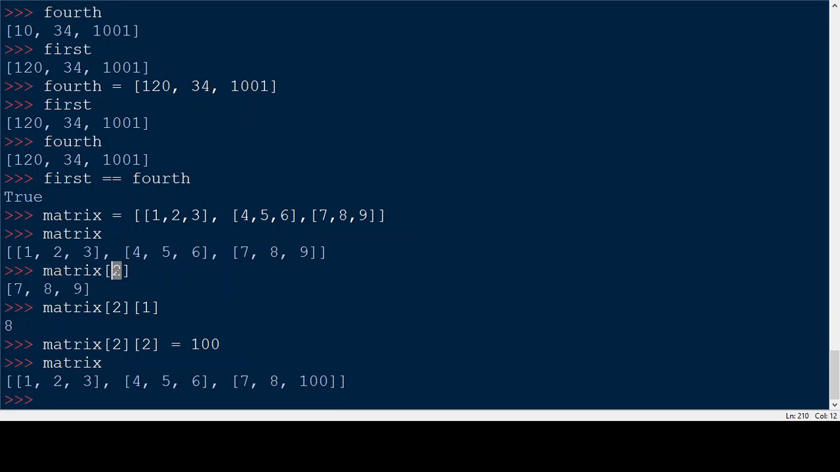Now, if you want to access a particular element, matrix of 2, you'll get 7, 8, 9 returned. This is the zeroth element, this is the first element, and this is the second element. If you want to access this 8, then you have to put matrix 2, 1. It means this is the second element, and inside that second element, you have to access the first element. So it will be 8.